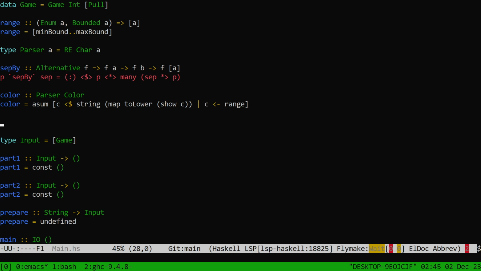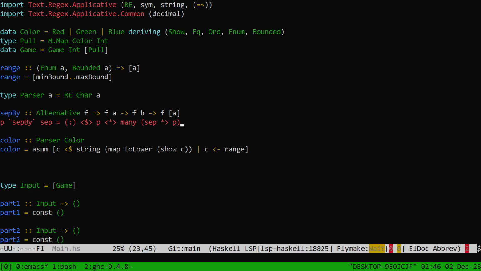But Parsec is too powerful, right? A full parser, I mean, I think it's even capable of doing context-sensitive parsing, not just context-free parsing. I think it's maybe equivalent to a Turing machine, which is way too much. When you only need a regular expression, I'd rather use a regular expression library, and it's nice to have one that uses applicative as its interface, but that means you can't use the sepBy from Parsec.